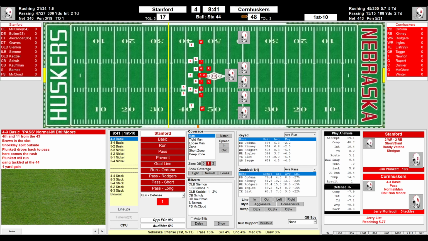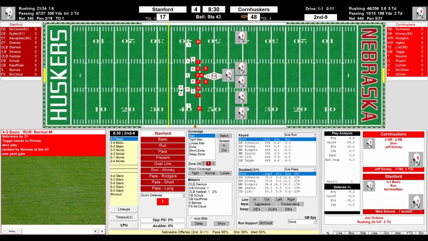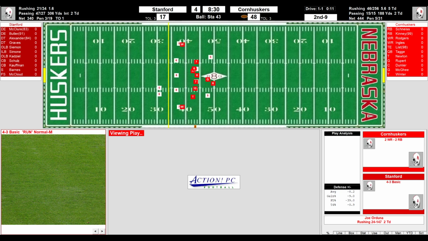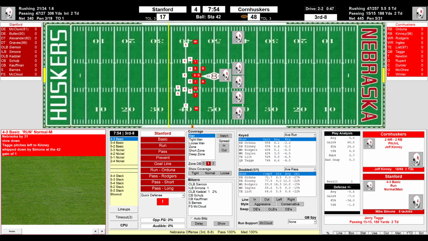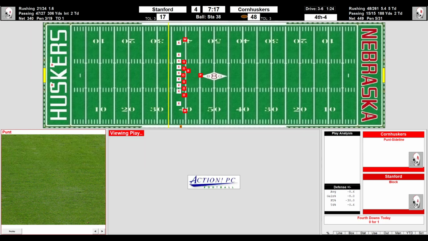Turnover on downs, and we'll play the run. Here comes a run by Nebraska. 1-yard gain by Kenny. Tackle by Mike Simone. That's his 7th. We'll play the run again. Here's the pitch out. Nebraska, they can't turn the corner. Kenny only gets 1. Mike Simone makes his 8th tackle. 3rd and 8. We're playing the run. He's going to throw probably. Nope. And it's a run again to Kenny. He picks up 4 yards. They will punt. We're going for the punt block.